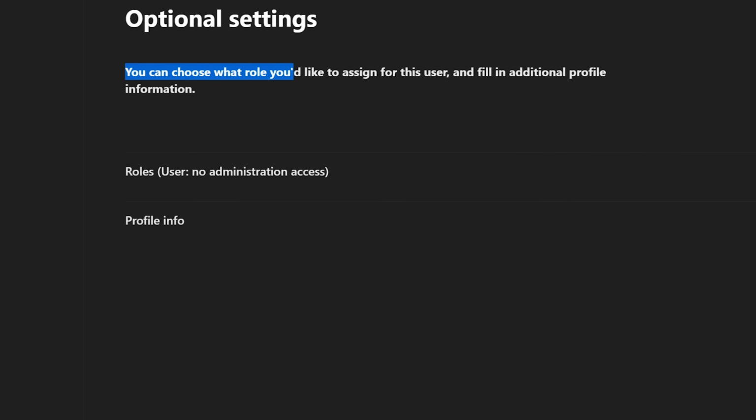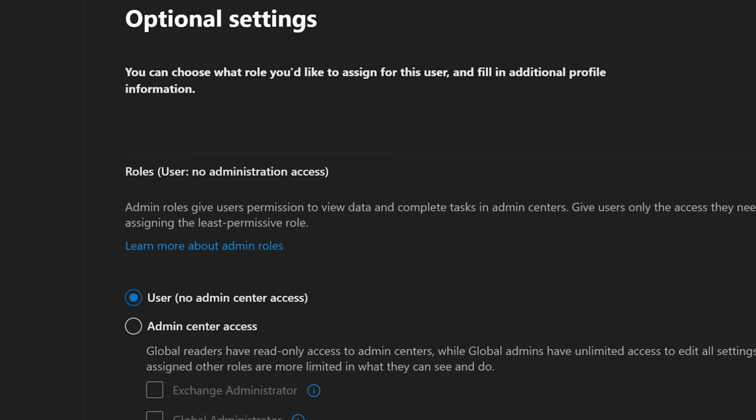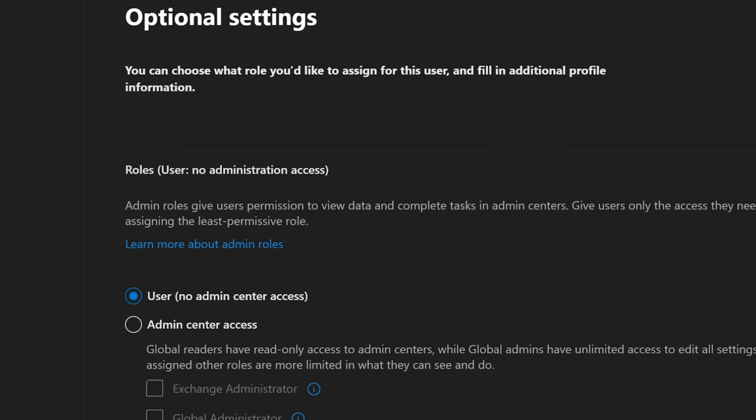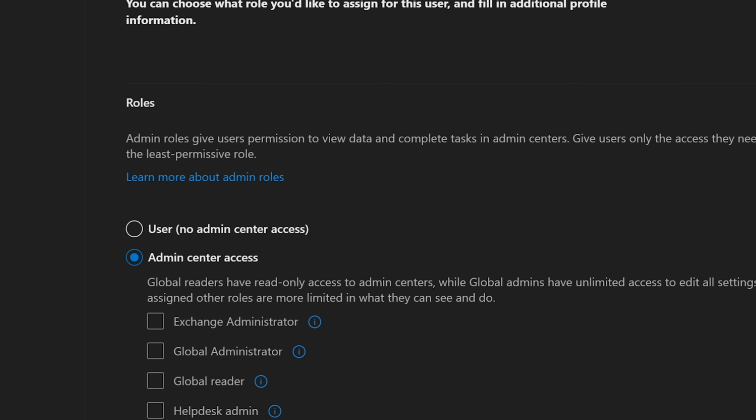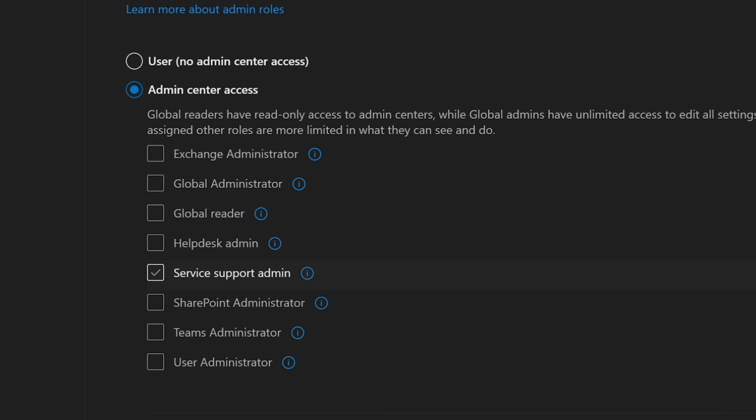Here we go, optional settings. You can choose what role you'd like to assign for the user and fill in additional profile information. You can assign roles, and if it's just a regular person, you would just leave it at user, no admin center access. However, if you want to give specific access to certain things within admin center, you can do so. If you want to make them Exchange administrator, global reader, help desk admin, service, you get what I'm saying. Any of these you can pick.